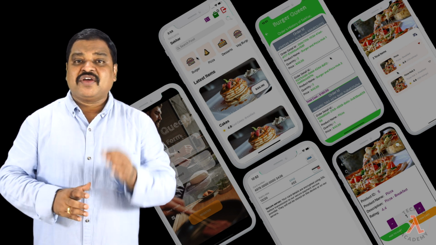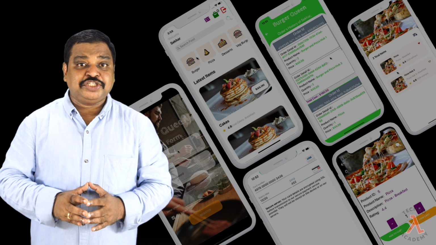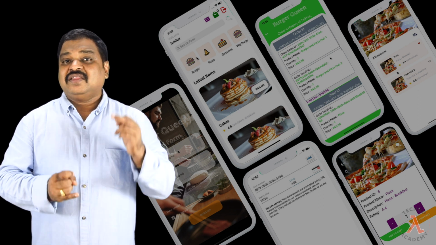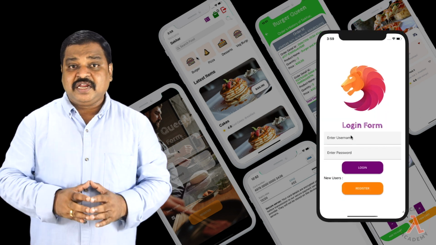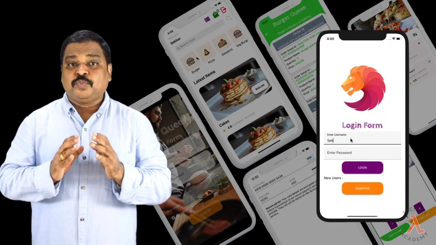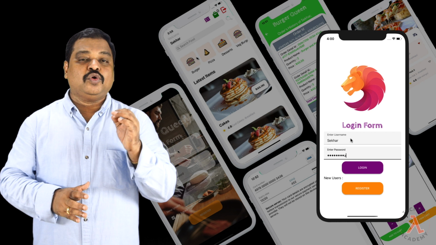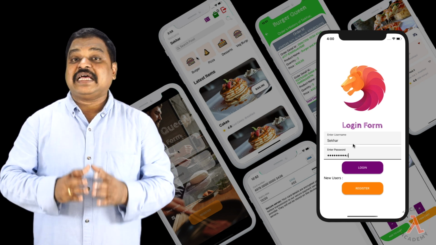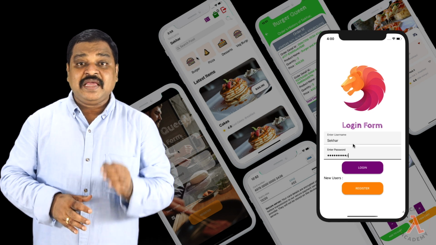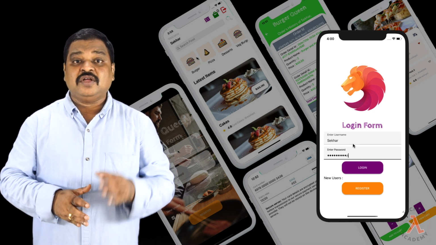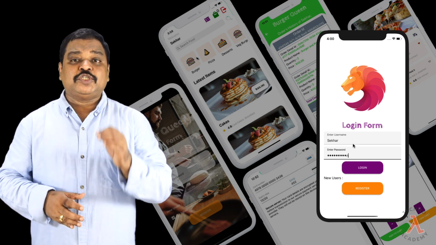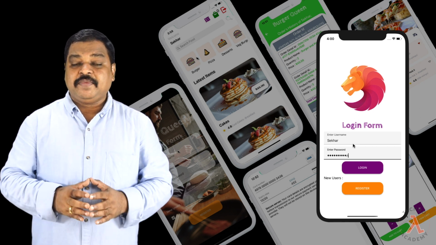Now, let us have a quick tour of this application, what we are going to develop in the next couple of hours. The first screen will be the login screen where the user needs to provide the user credentials to login. If the user is a new user for this app, then we are providing a provision for the user to register with this app. The user details will be stored within the Firebase Realtime Database.